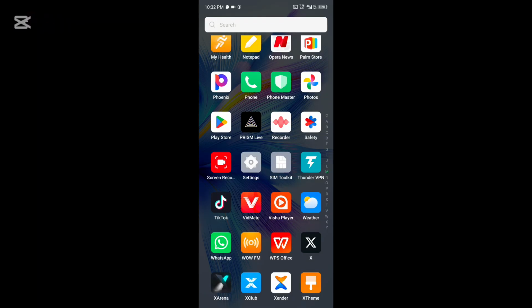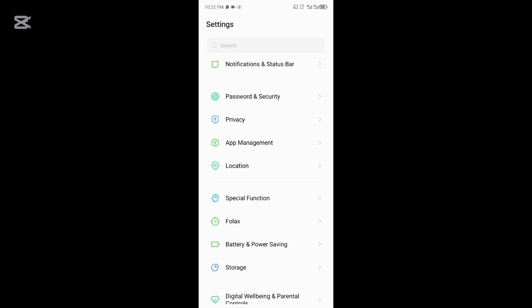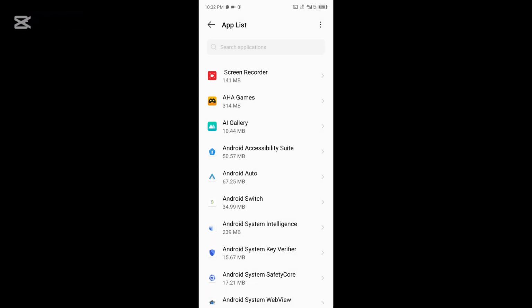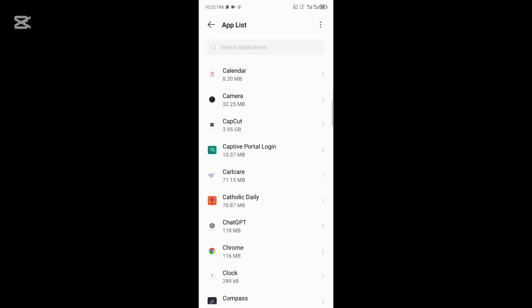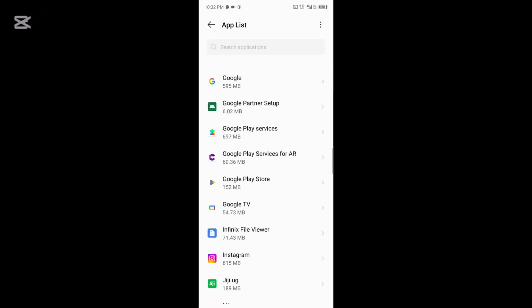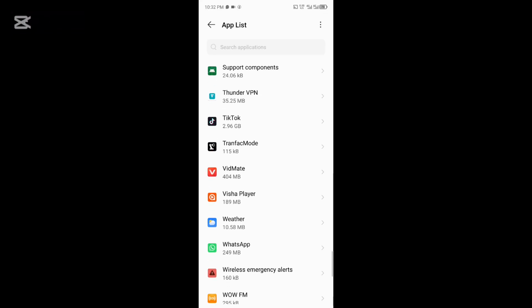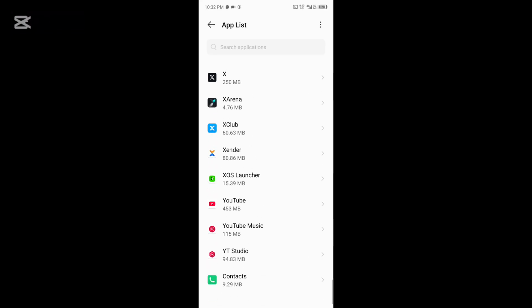Okay, step one, you come to settings. Then after coming to settings, you come to app management. After coming to app management, you come to app list. The app list is here. You check your app list. You make sure you go to YouTube. You look for where it is, the YouTube app. You come down. Yes, here it is.